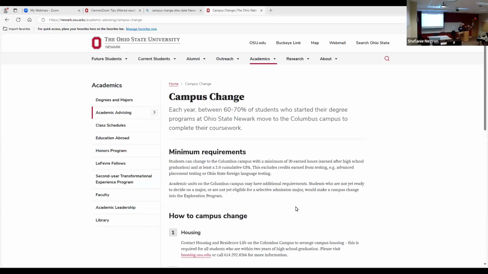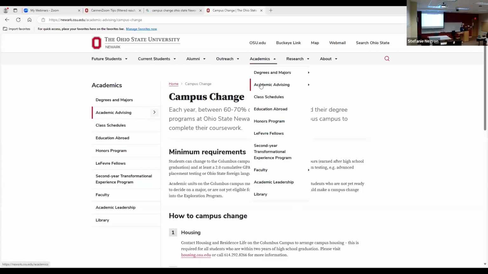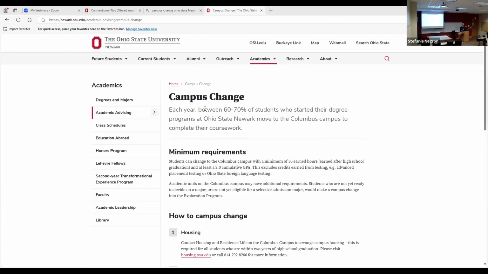So if you go to newark.osu.edu, you can find it here under academics and academic advising. That's this page we're on right now. You can also just go to Google and search campus change Ohio State Newark, and you will find this website.